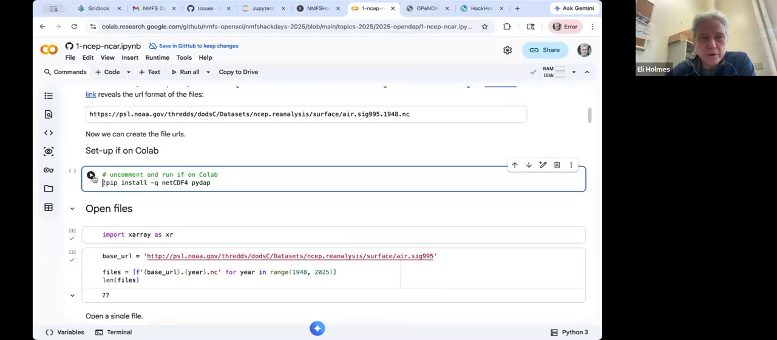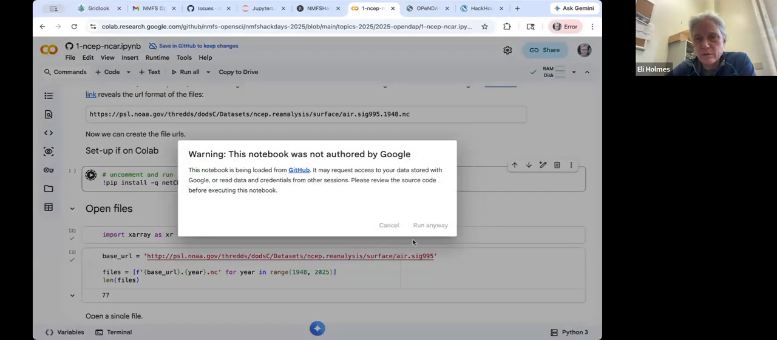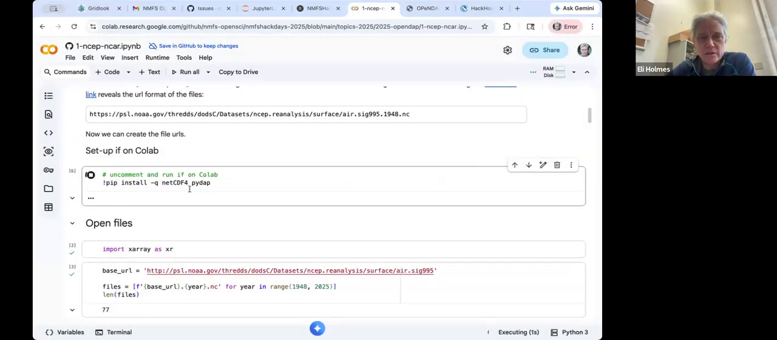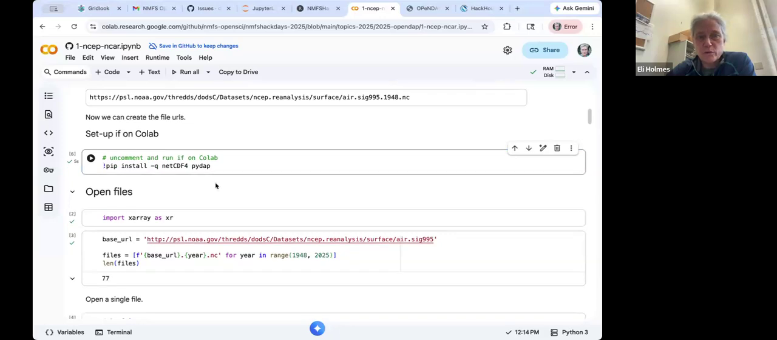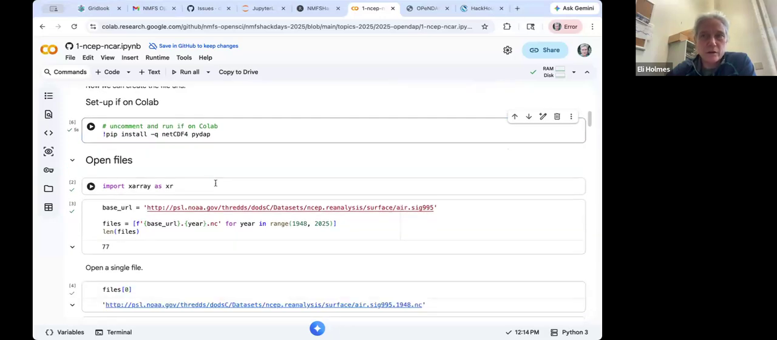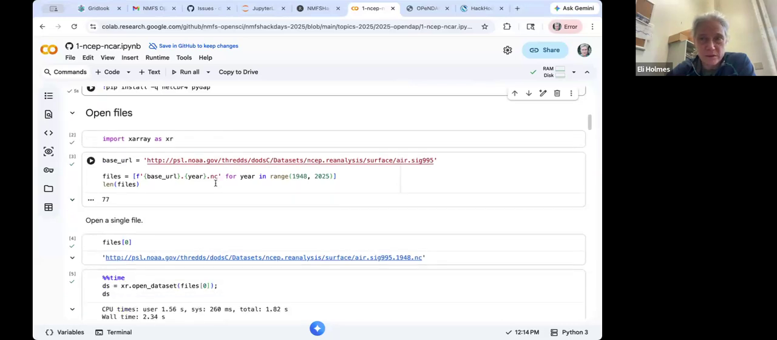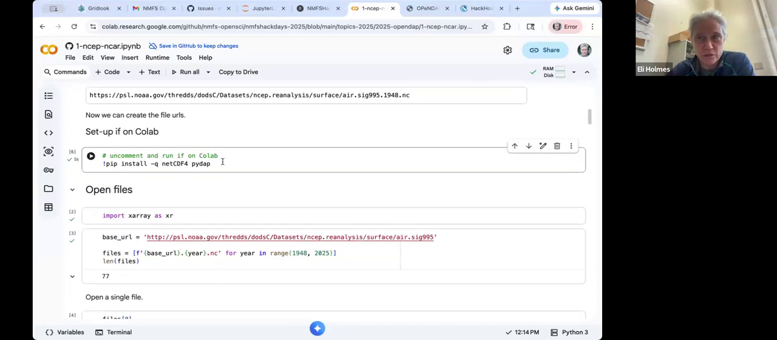We're working on Colab. I'm going to go ahead and set things up here. These are the engines that are going to be able to communicate with an OPeNDAP server. If you didn't have these installed, what you would see is a very unhelpful error that would say file not found. And the file is definitely there. It's just that you didn't have the engine for it to be able to read it.